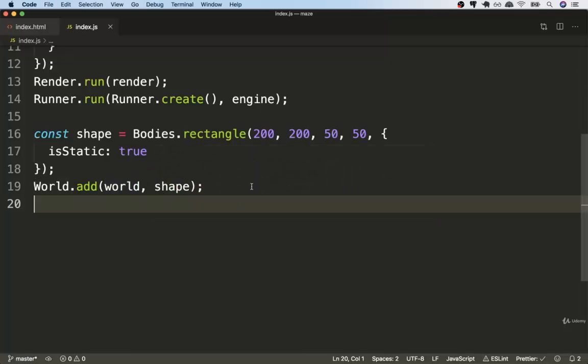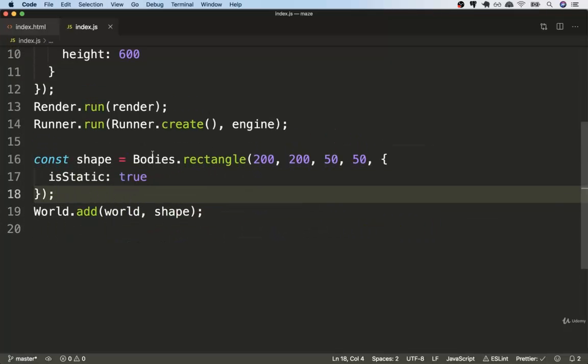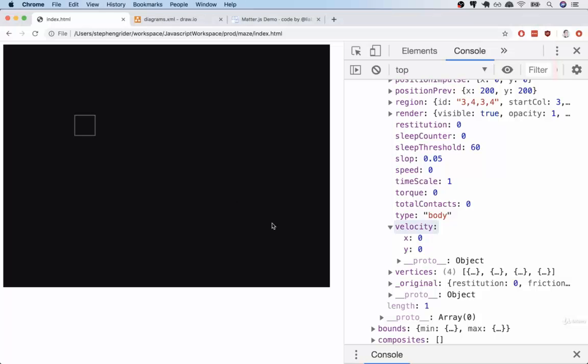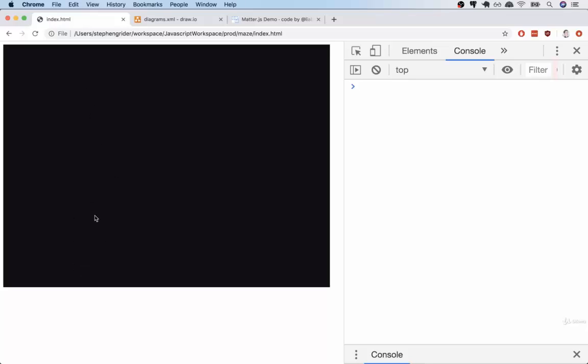Okay, one or two more things here. When we created our rectangle, we passed in an options object of isStatic: true. That means that we want to show the shape and we don't want it to ever move under any circumstance. If we remove that property and then save and refresh, we'll see that the shape then falls down to the bottom. And every time I refresh, it starts back at the same spot and falls again.